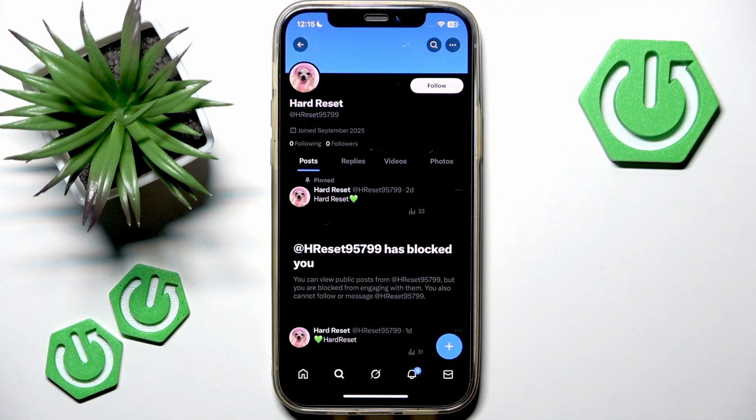And additionally, X does not send a notification to you when someone blocks you. So yes, the only option will be to go to someone's profile and look for this message.